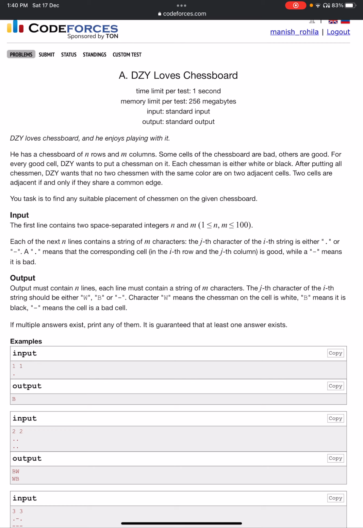After putting all the chessmen, DGY wants that no two chessmen with the same color are on two adjacent cells. Your task is to find a suitable placement of chessmen on the given chessboard. The input is n and m, and then a grid where a dot is considered a good place and a hyphen is considered a bad place. Let us understand with an example.